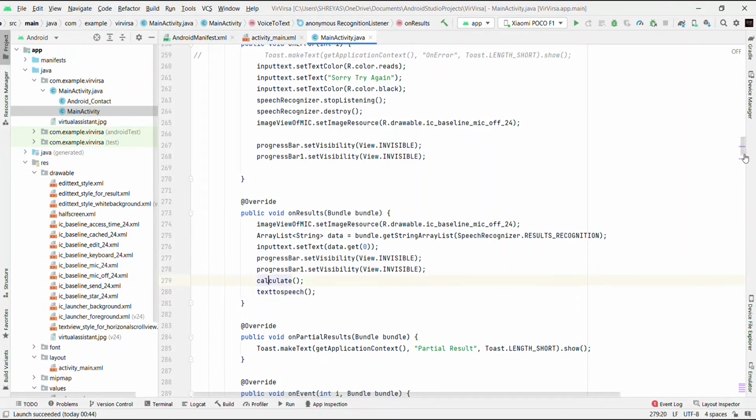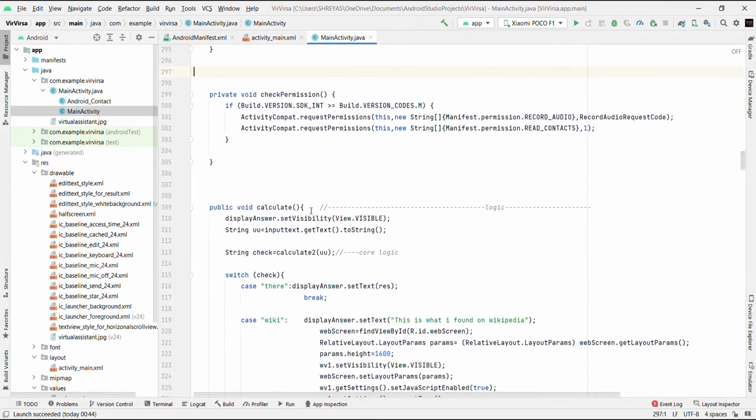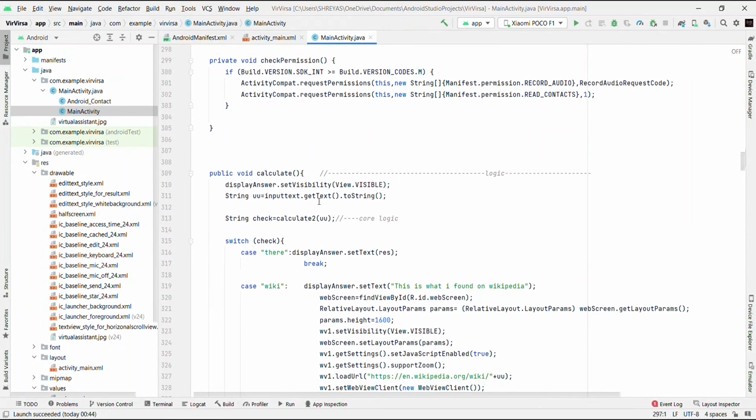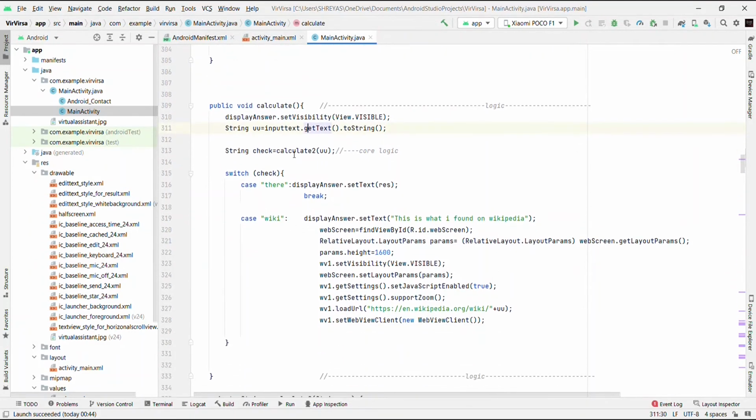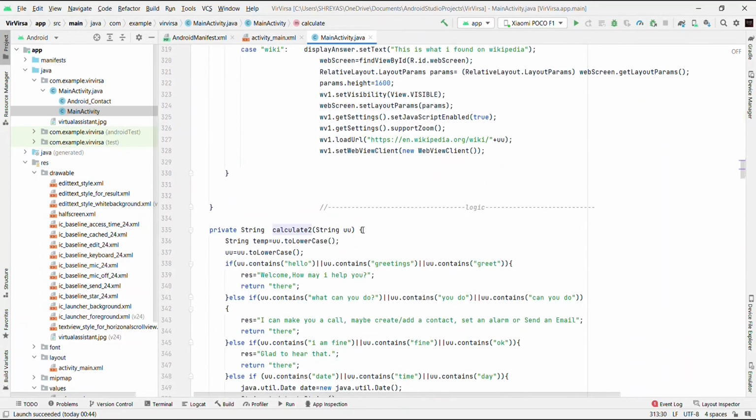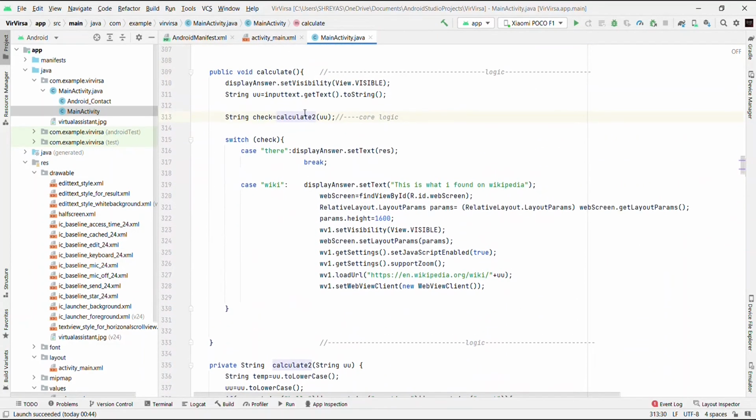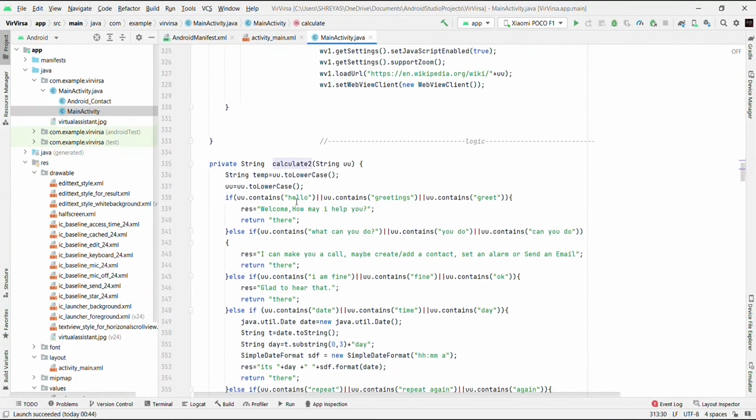First let us see the calculate function. In calculate function we are going to read what the user has said. Then we are going to call another calculate to function. This calculate to function returns a string, which we are going to later check with the switch statement.